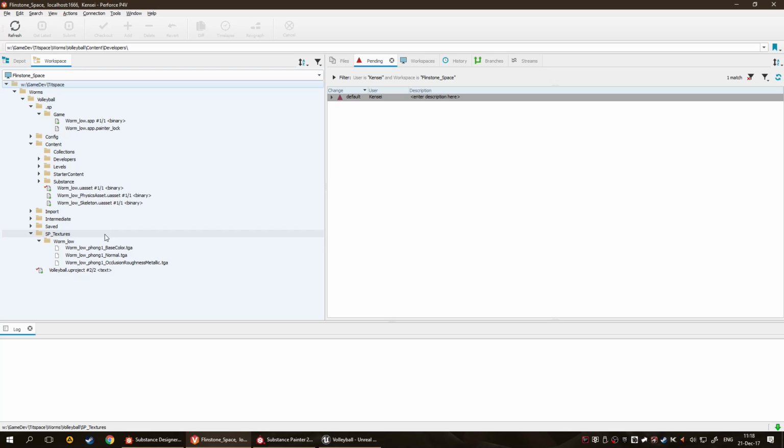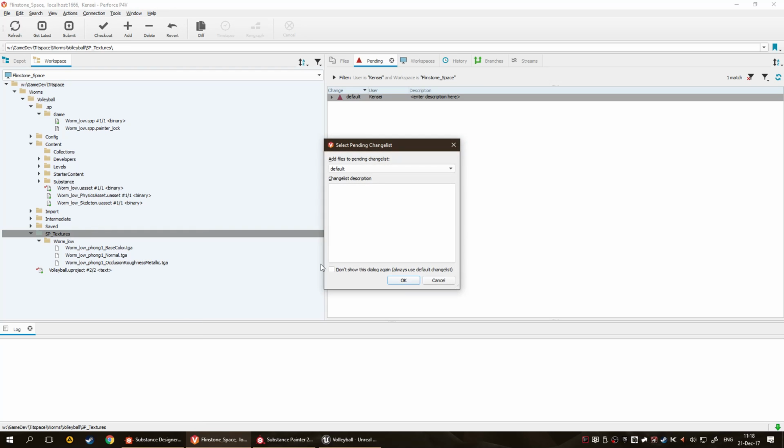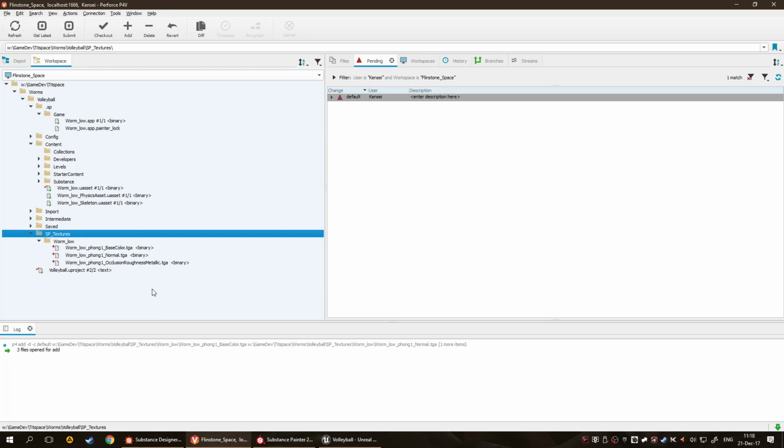By the way, make sure that you add your SP textures. This folder will be created the first time you actually send something to Painter, and then for every single asset, it's going to have its own folder, I think. So make sure to mark these things for addition, because you do want them in your version control system. You want them versioned fairly properly as well. So make sure they're in.